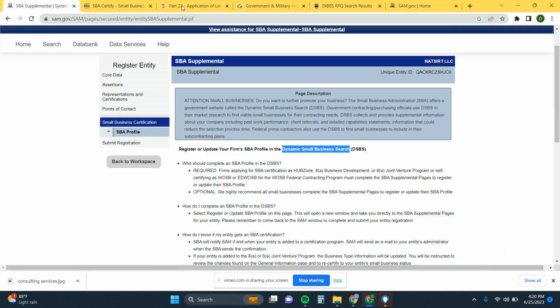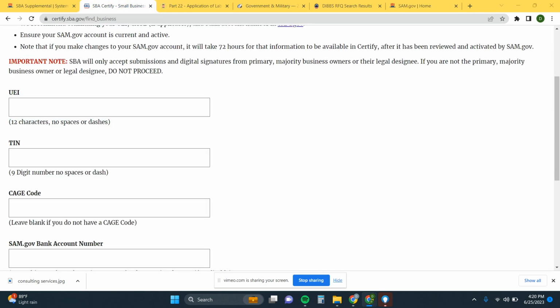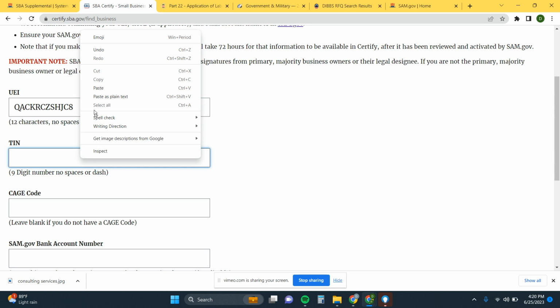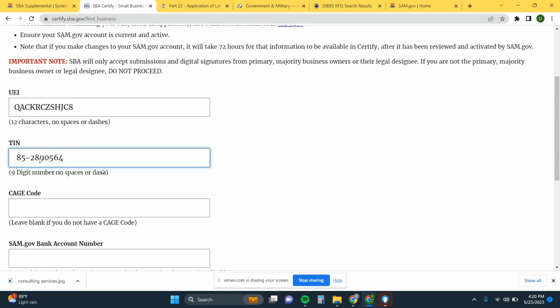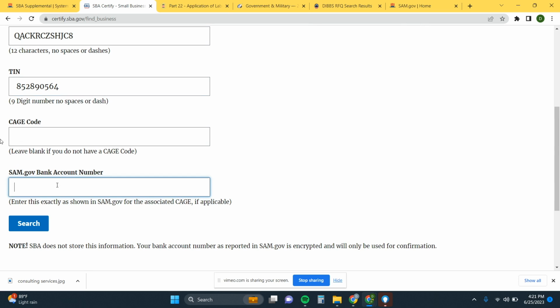But what you really want, so you want to just pull up SAM. You know what? I have my UEI number in an email. So you just want to copy and paste your UEI and put that there, and then you want to copy and paste your tax identification number, no spaces. And then I'm going to pause this to put in the bank account number.